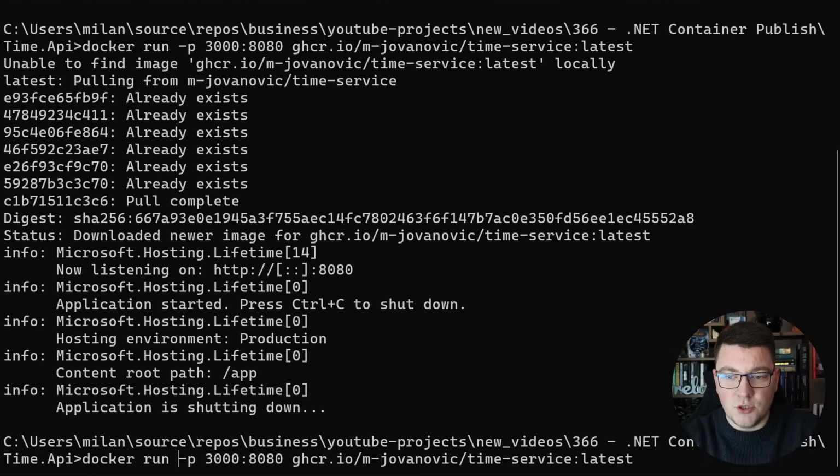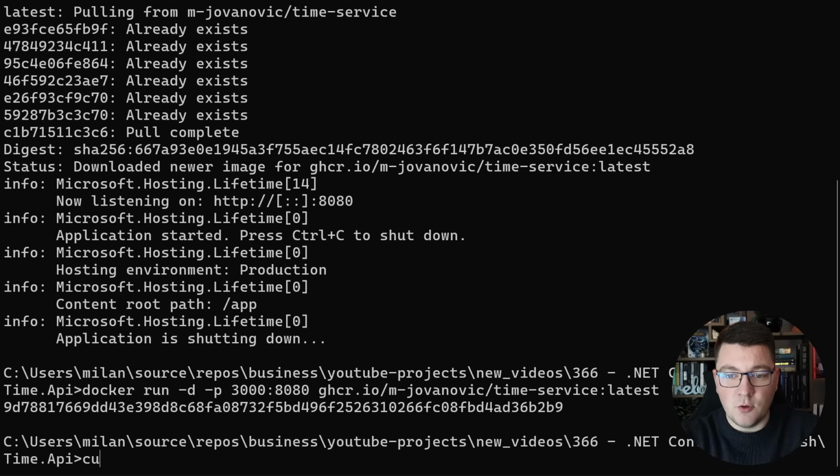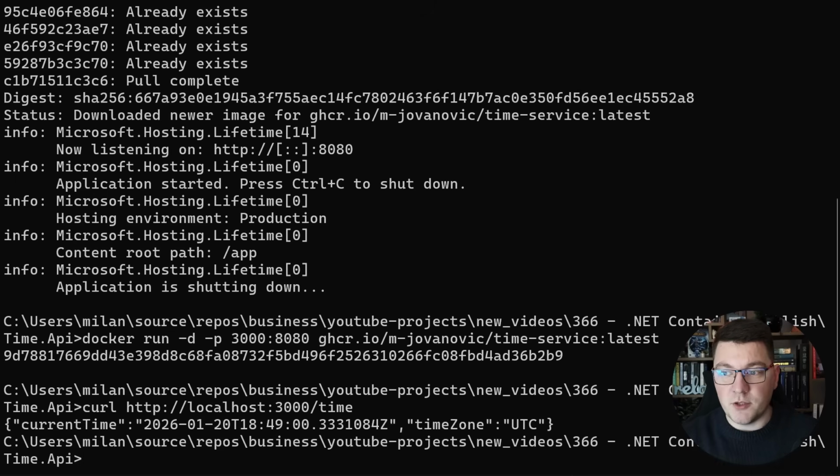Now, if I want to just quickly run this in detached mode, we can also test it out by sending a request to localhost 3000/time, and we should see a response. So you can see that our application is working as expected.